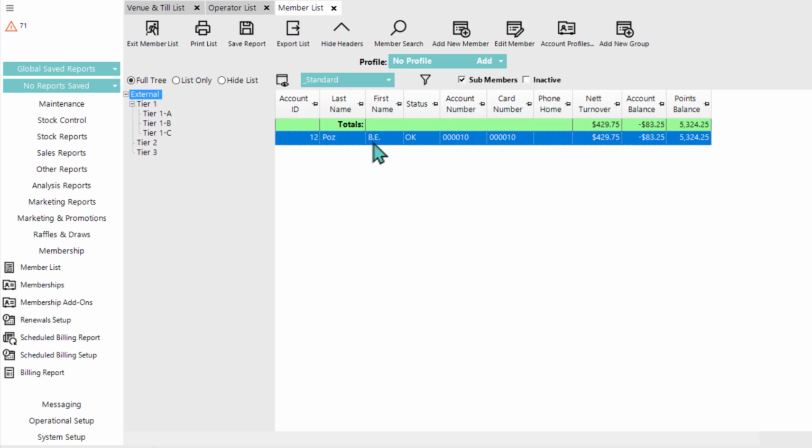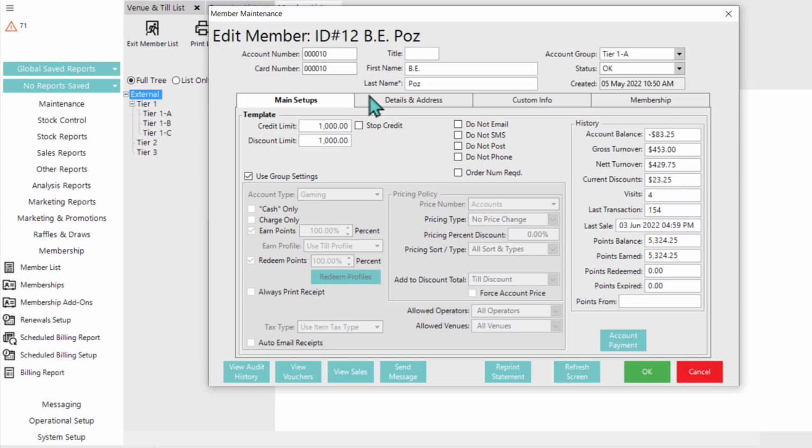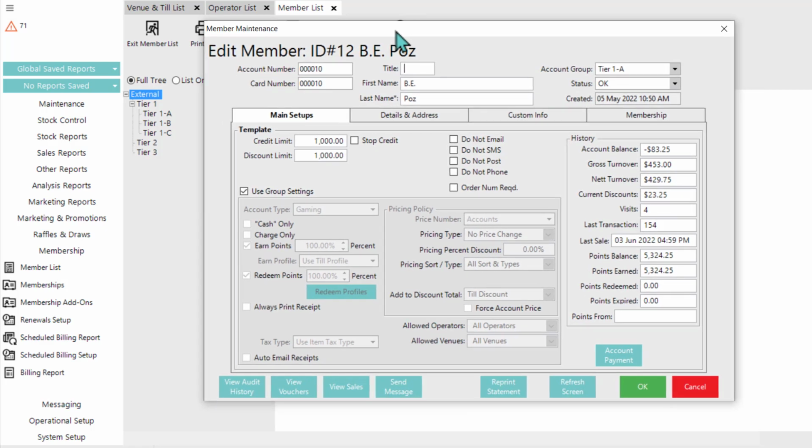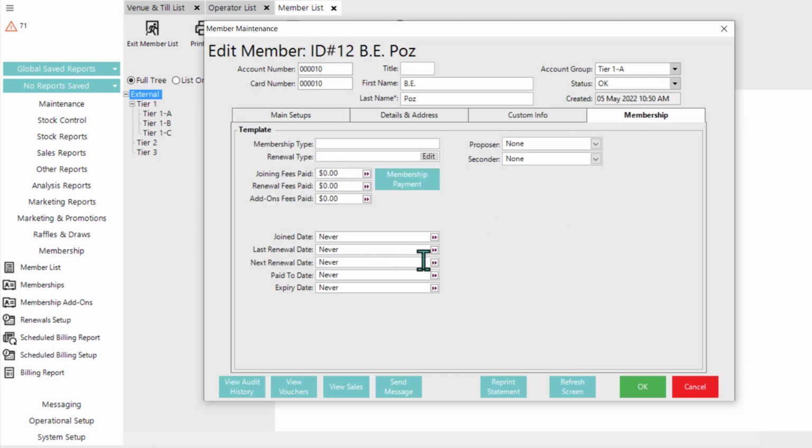But anyway, if I open this account, the most notable difference from a maintenance perspective between normal accounts and accounts that are in the member list is that members will have this membership tab available, whereas it's grayed out for non-members. So this tab is where we can view some key membership and renewal data for the member, and we can also make membership and renewal payments as an alternative to doing so from SmartPOS. We will get into that later though.